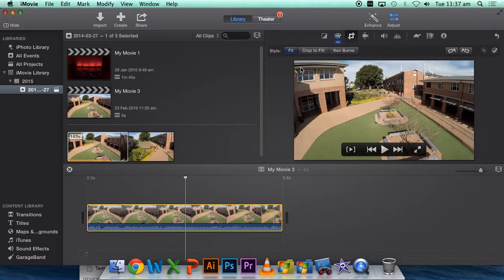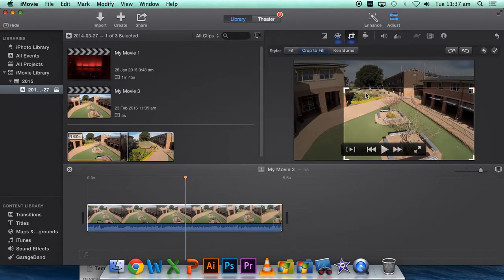You can also crop your footage. Now it's a good idea to film in landscape in the first place, because that's how your video will be created, and if you film in portrait you'll end up with big black bars at the side. We can crop to fill, and so if I choose just that section, it's going to fill up the whole thing once I press tick.